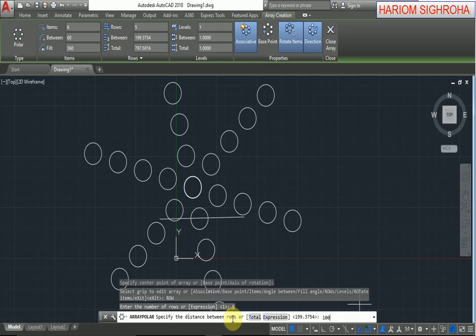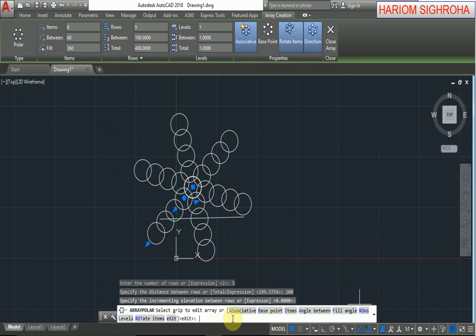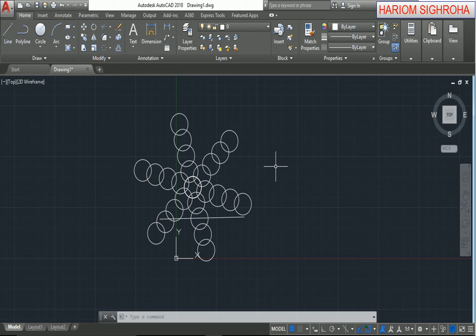The distance between is 100. For elevation between rows, we do not give any elevation here, and enter. And this is the polar array with the rows.